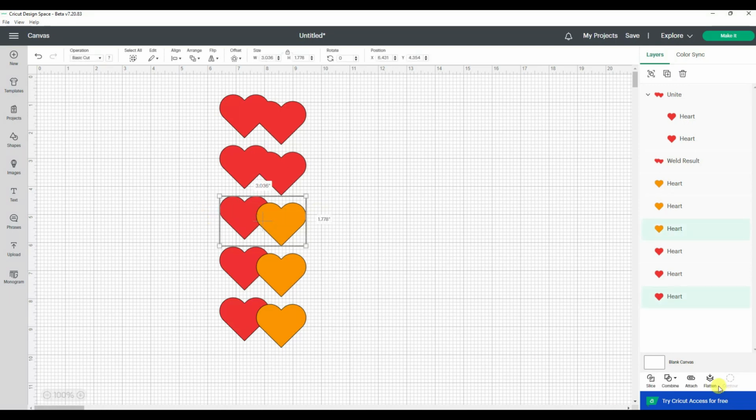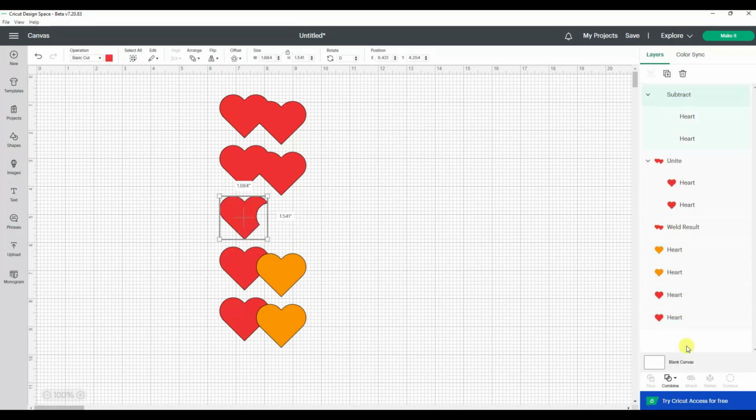Then if I take these two, let's say subtract. So it's going to subtract one from the other. So you can see this is kind of like what slice does, only it removed the slicing object. So you can see it cut out what was overlapping.